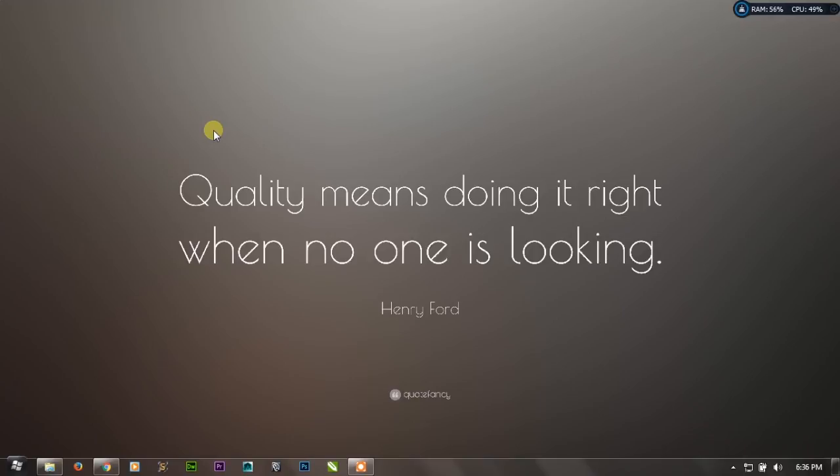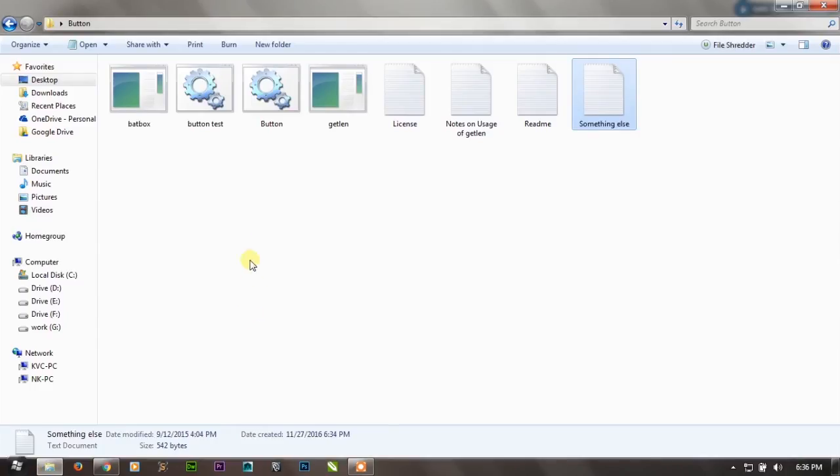In this video we're going to talk about how to use the button function version 1.0 by Kvc. So let's start by having some preview.